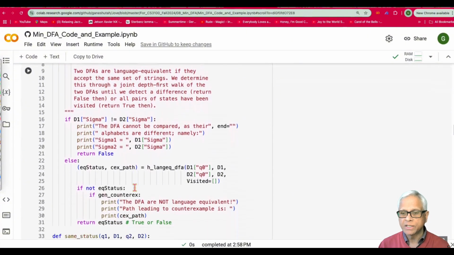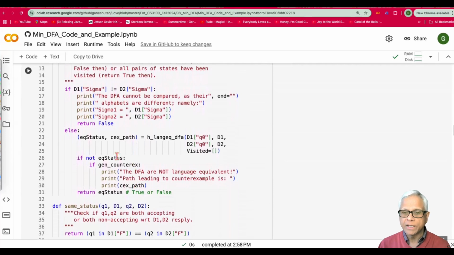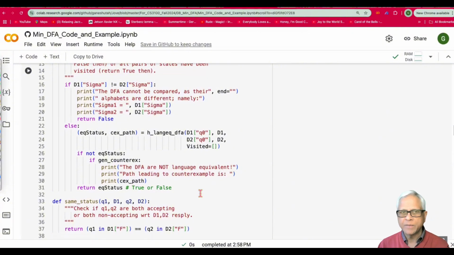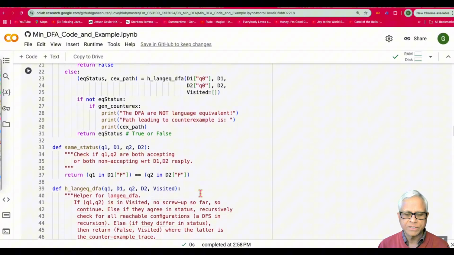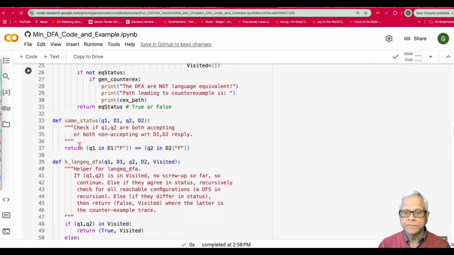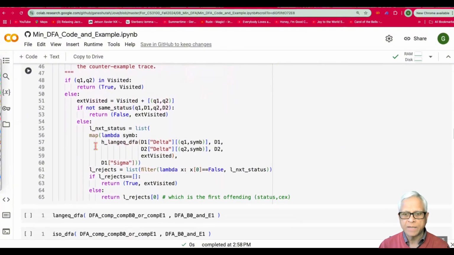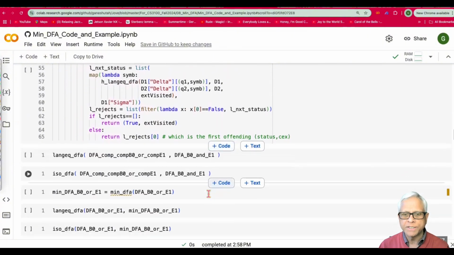You march the machines till you can exhibit a pair of states being reached in an opposite sense. So if one machine reaches a final and the other doesn't, the machines are not the same. At that point, you recurse back, providing a false. If you cannot exhibit that and you exhaust all the states, then the machines are the same, language-wise. Same status is checking whether the finality status is the same. And there's a helper function that uses a lambda and filter, which makes the writing of the code much easier.